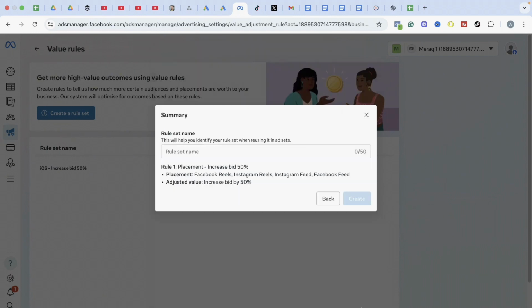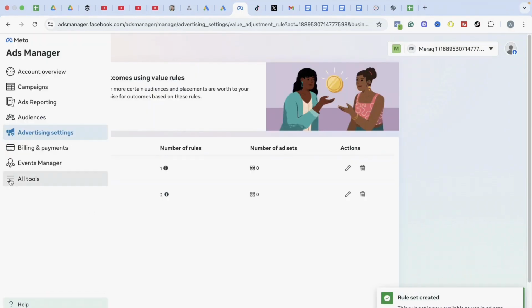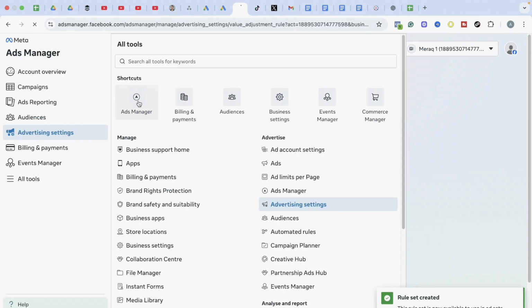So I'll just come to next and I'll give this placement. I'll now say placement and say increase bid 50%. Then you click on create. Once you click on create, you come to all tools and come back to your ads manager.